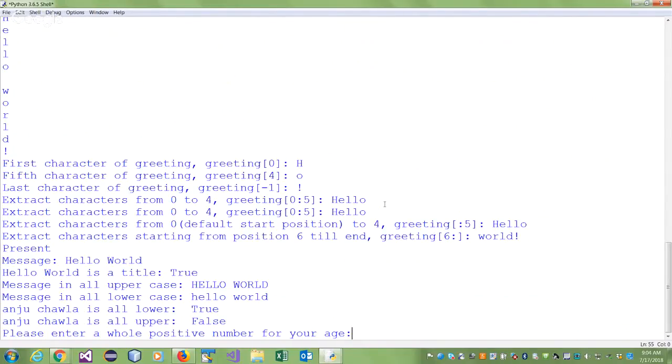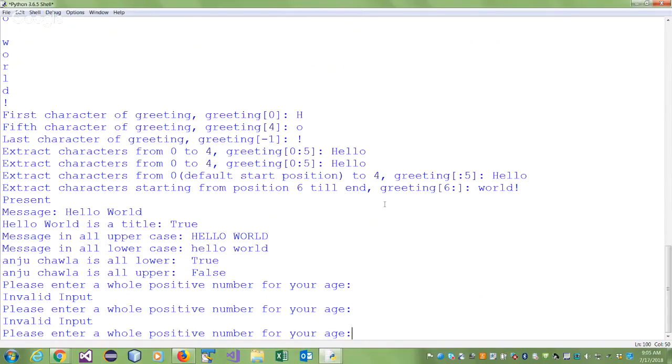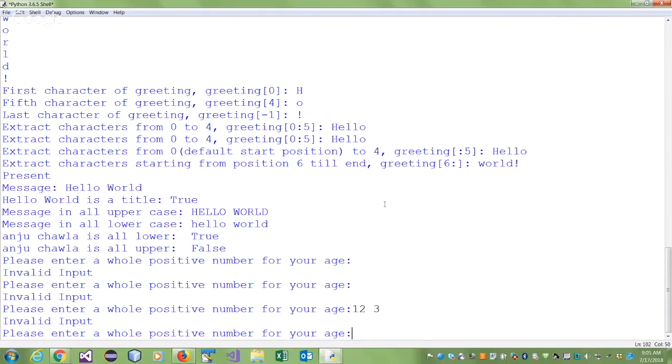Okay, so I entered nothing. See, it says invalid input. I can't put blanks in my age. Blank is not allowed. So if I put 1, 2, blank, 3, now that's not a number. It will still give me invalid. It should only consist of numbers.